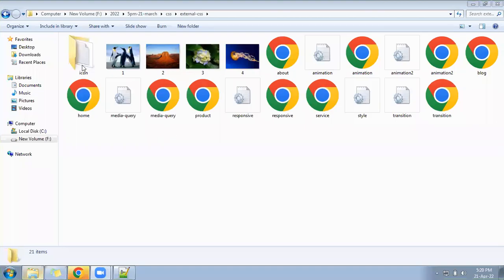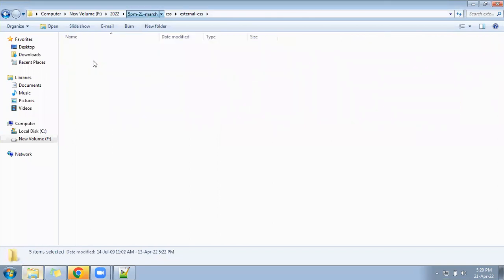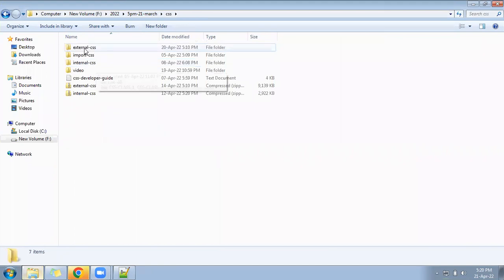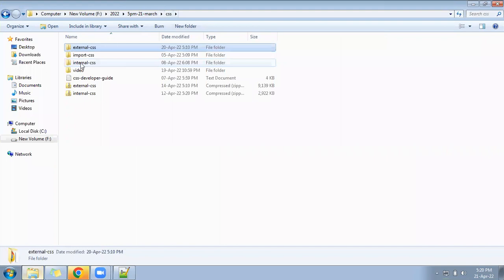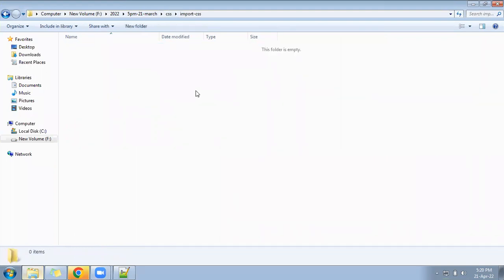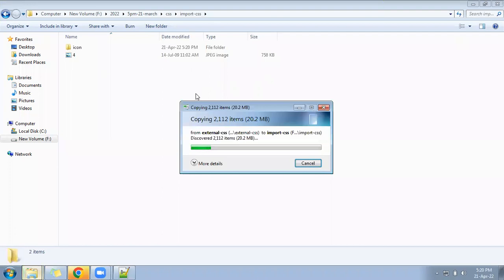External CSS folder, copy the icons and images, and keep under the external CSS folder. Sorry, import CSS folder. Copy the icons and images from the external and paste under the import.